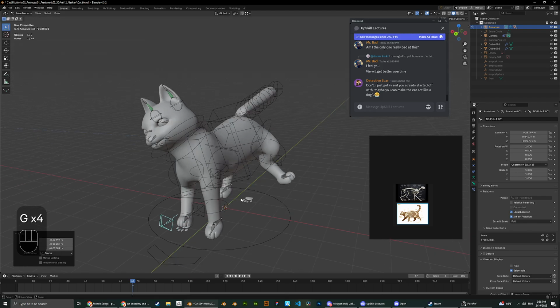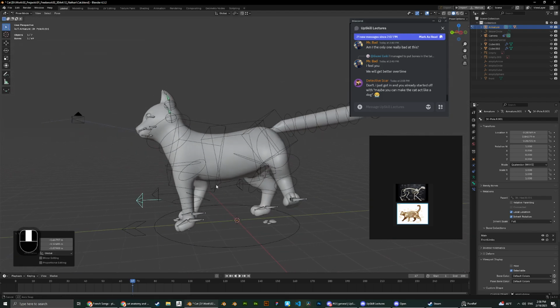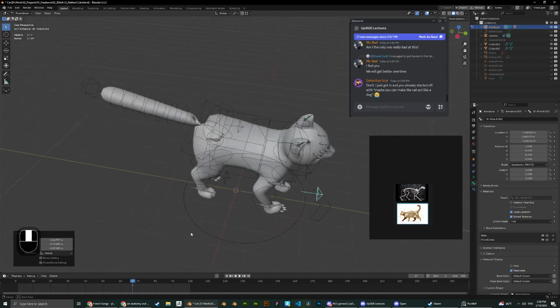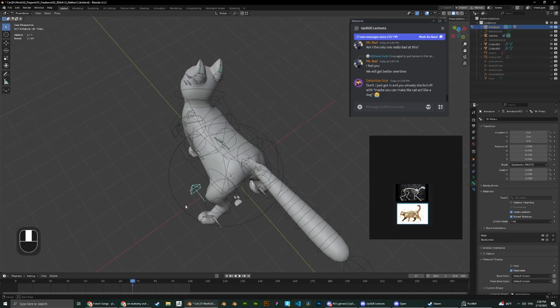I just got in and you already started off with maybe you can make the cat act like a dog. Yeah, pretty crazy. So boom, as you can see, make the cat act like a dog.